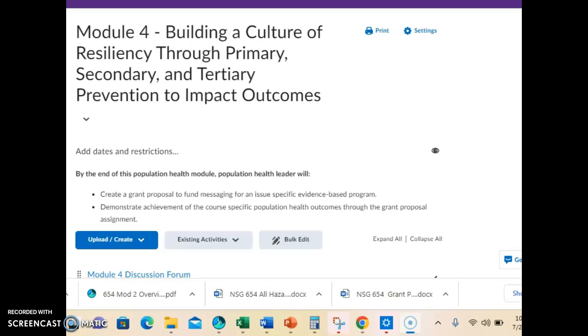By the end of this module, you will be able to create a grant proposal to fund messaging for an issue specific to a population, which is evidence-based, and you will demonstrate achievement of the course-specific population health outcomes through the grant proposal assignment. So Module 4 is focused to a large extent on assignment number 3. You will find detailed instructions relative to that assignment under the Assignment tab.